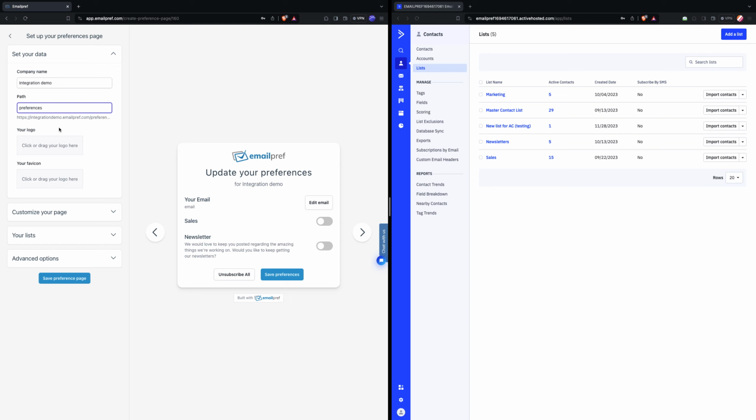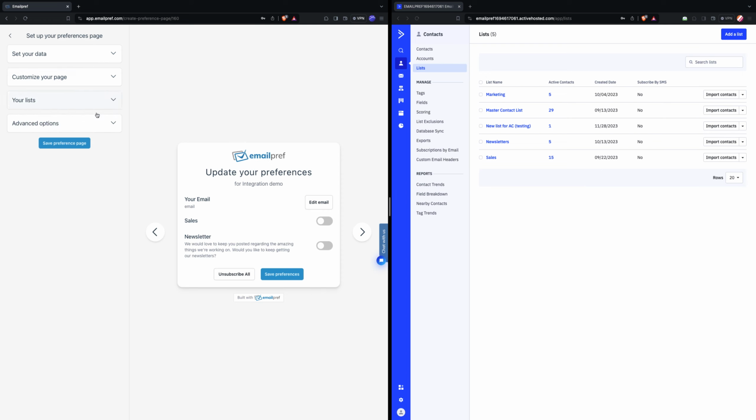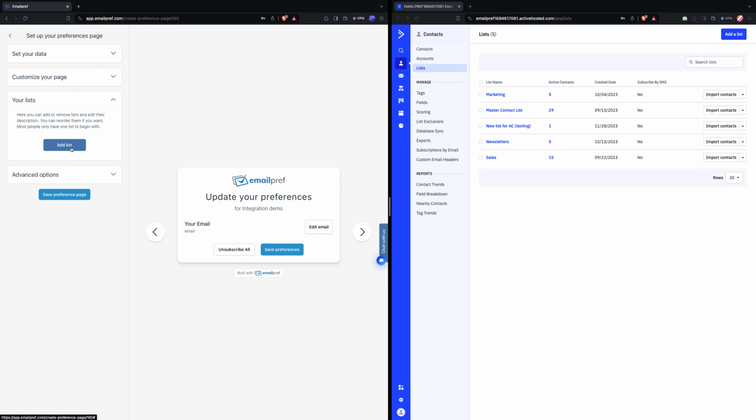We also give you the liberty to add your logo and favicon, so this preference page completely matches your brand guidelines. The customization is pretty simple. You can change the background color and the button color at the same time. The most interesting part is here under your list. Email pref gives you 2 predefined lists. I'll just delete these since I want the lists from the integration specifically. So I'll delete sales, delete newsletter, and click add list.